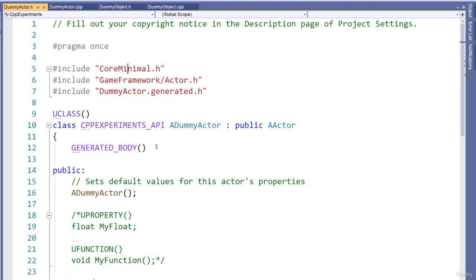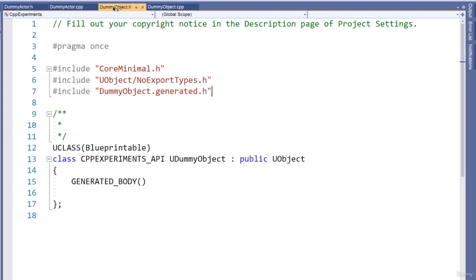We don't have to include a special header or anything to use that, because those are commonly used headers. Alright, next we have this include here, which is actor.h. Of course, we are deriving from Actor here. So if you go over to the dummy object.h, for example, that will also have that core minimal, and then we have this UObject include, because we are deriving from UObject.